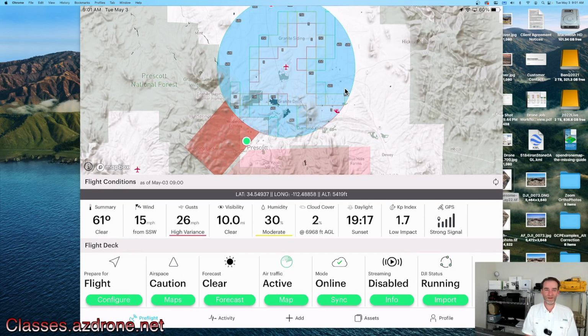So I have found that Aloft is a very powerful tool, and it's a great way to access LAANC as well. So not only do we have a prepare for flight, we have our airspace authorization, we have our forecast information here, live traffic as well. So if we pulled up the live traffic, we could see what flights are going on around us. We're online right now. And we also have some of the basics.